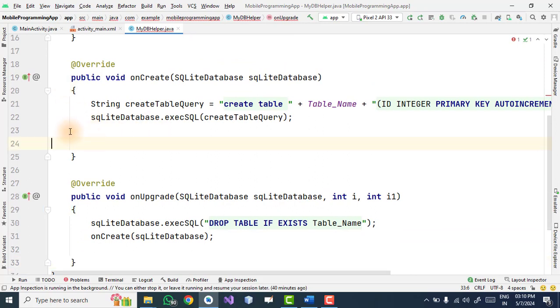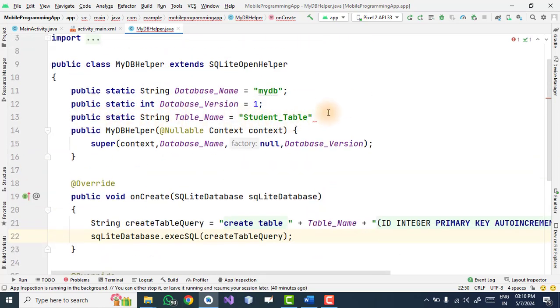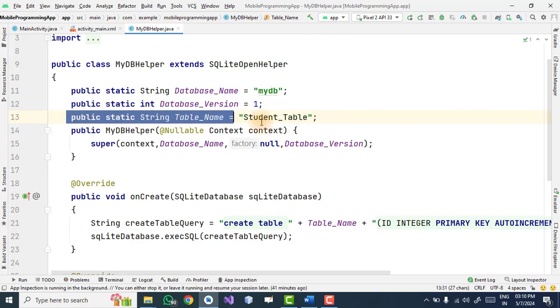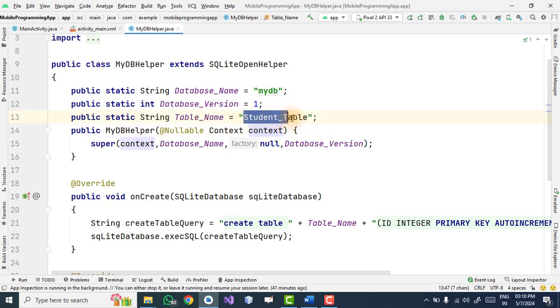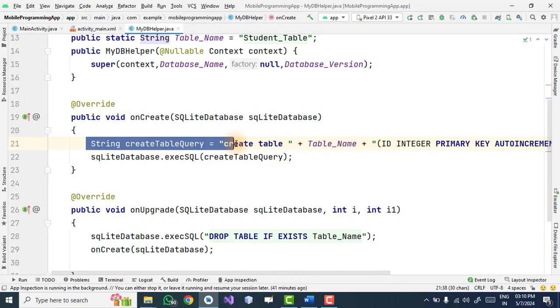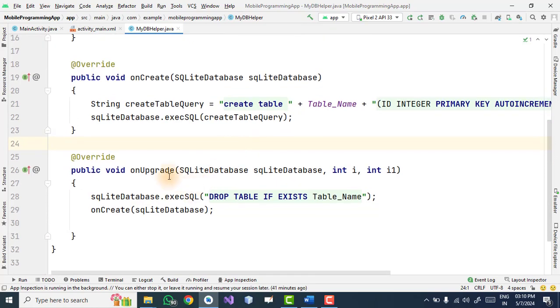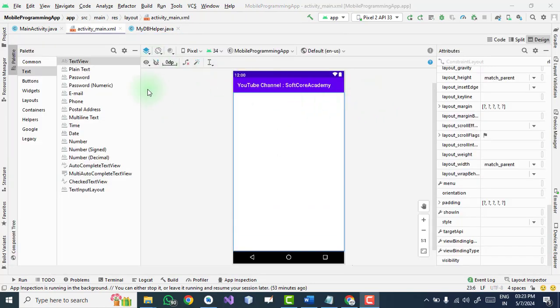So it will create an upgraded version of your database. This is the code which is basically used to create a table. Do remember, students, we first create a table variable, and here we give the name of the table. So this is my student table, and then in the on create method we created a query with a create table query and execute the query, and on upgrade, if the table already exists we drop it and we create a new table. So this is the code to create a table in SQLite database. Now moving to the next step.